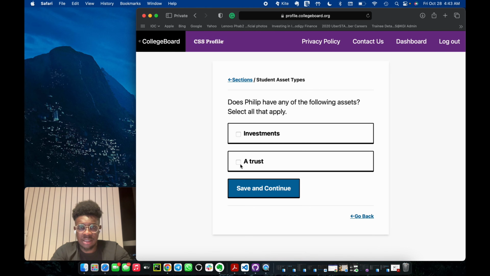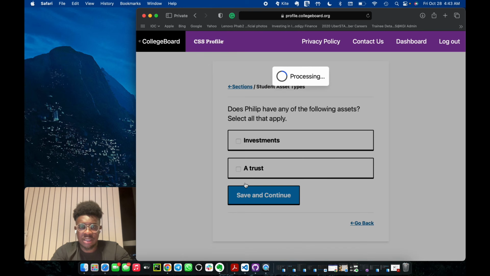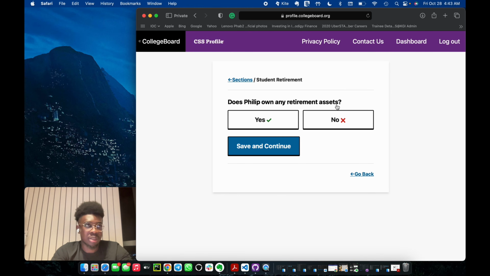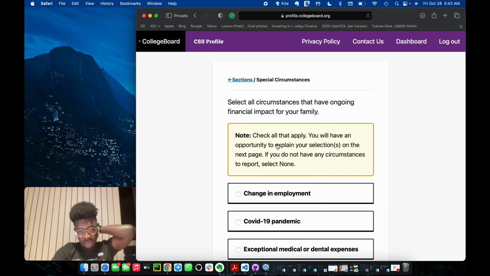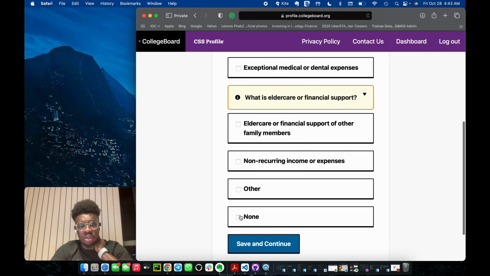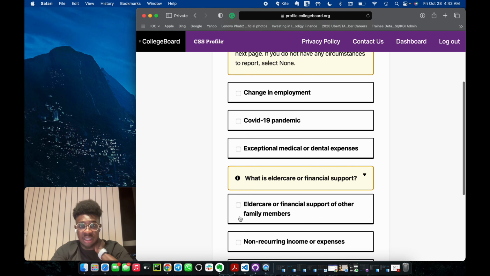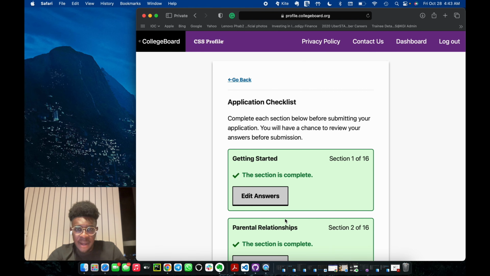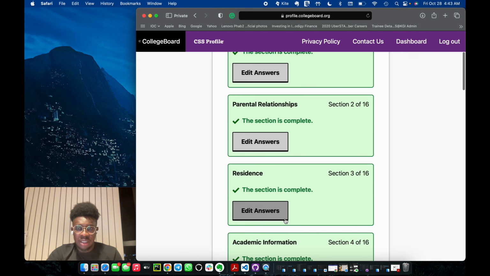What kind of assets do I own? I don't own any assets. How much do I have in cash? I probably have 0, so I just say 0. I didn't even have a bank account when I was leaving Ghana. I probably just used Momo. I say no because I don't have any retirement assets. If anything has impacted your family, put it there, but honestly I just say no, none. And then see, everything is answered.